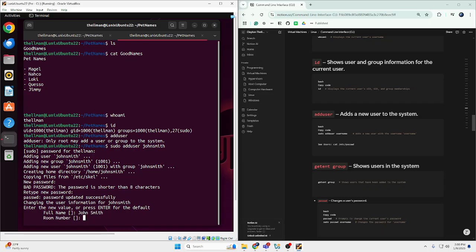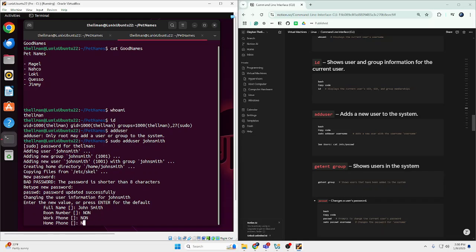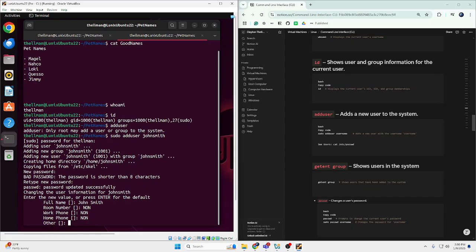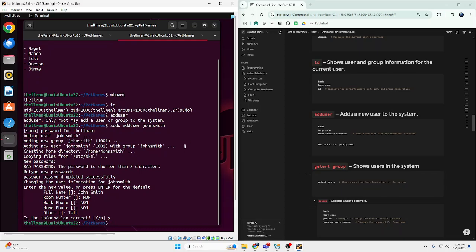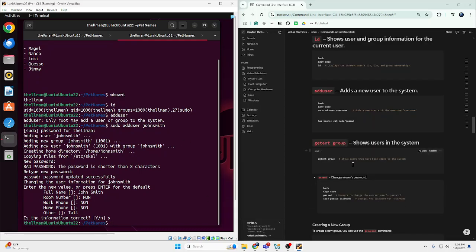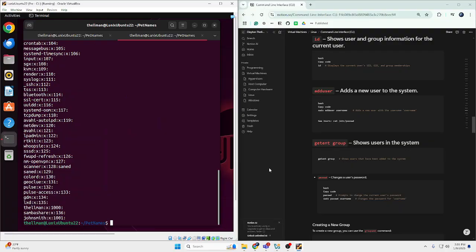Room number, not important. So non-work phone, non-other, tall. You can just put anything. Yes. Okay, now we have that. Get ent group. Add a user to the group. Group user by shows everything.